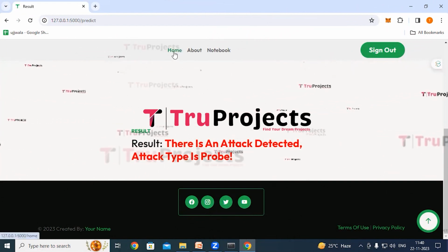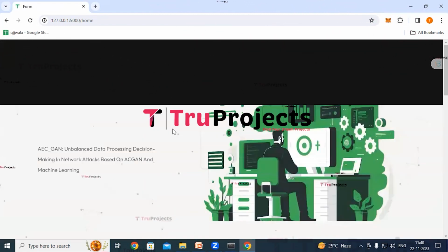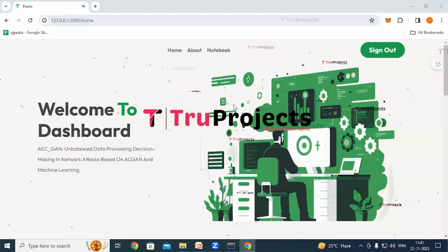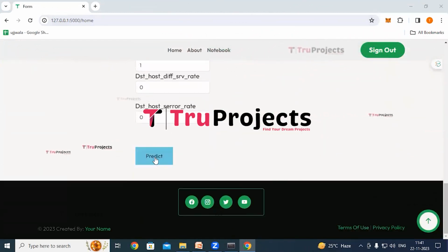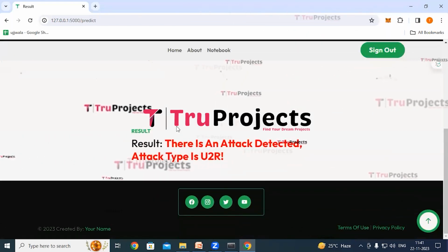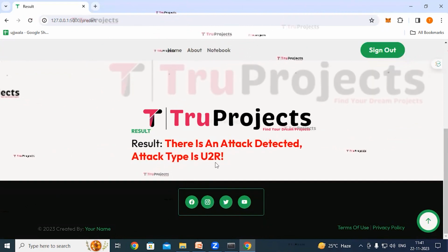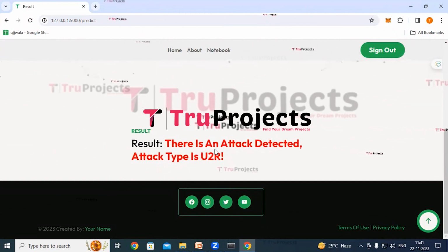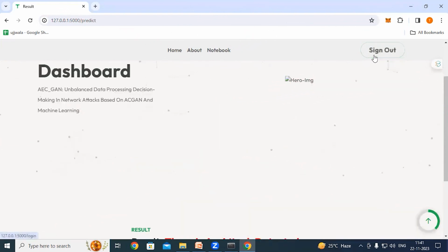We will give another set of parameters. Click on home link. I have entered the values. Now click on predict button. So we can see the output here. There is an attack detected and attack type is U2R. Similarly, we can give any set of parameters and get the detections. Click on sign out button.